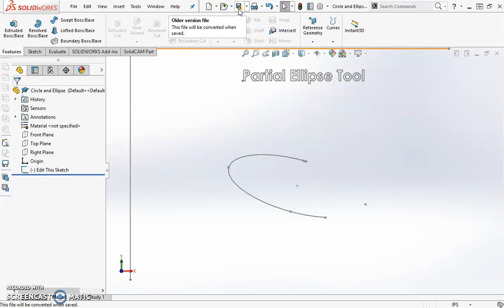Every single year we get a new version of SolidWorks. So these files were made years ago. Just hit yes. You do want to save it, even though it's an older version. Okay? Then you can move on to the next activity.